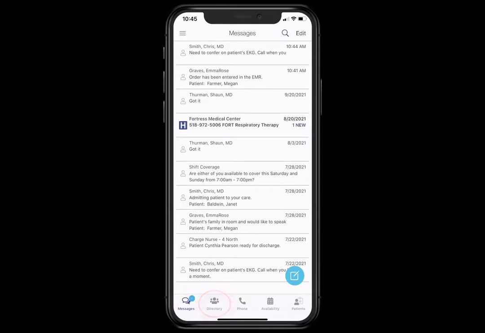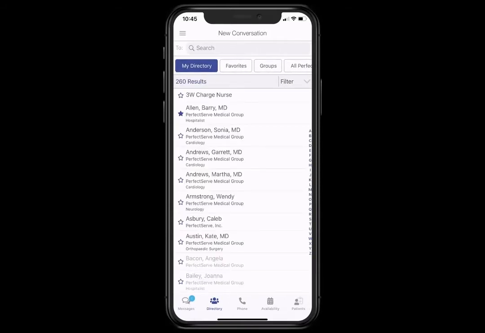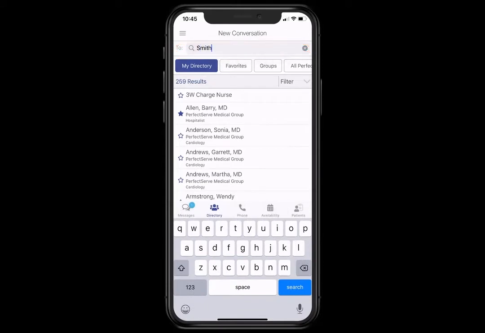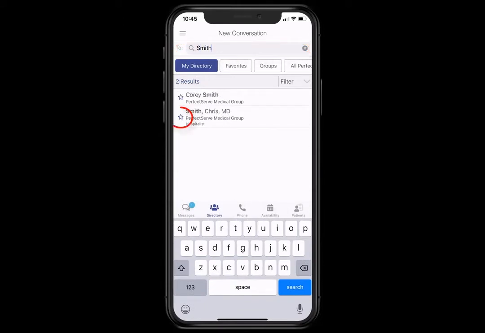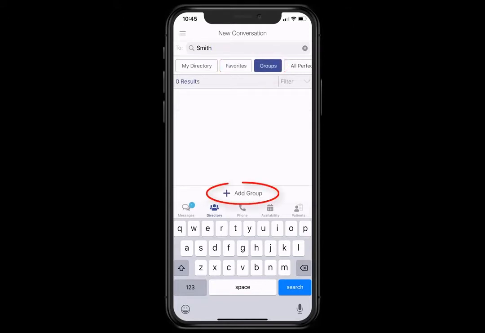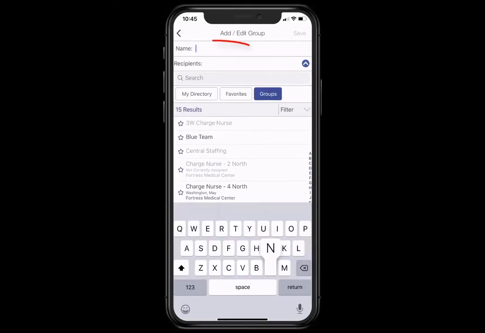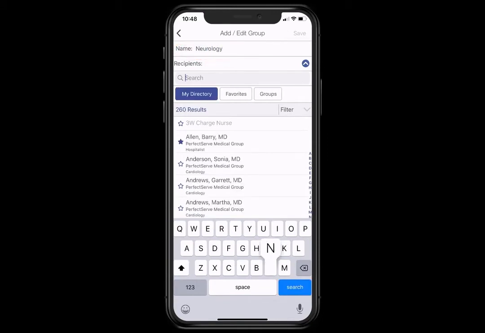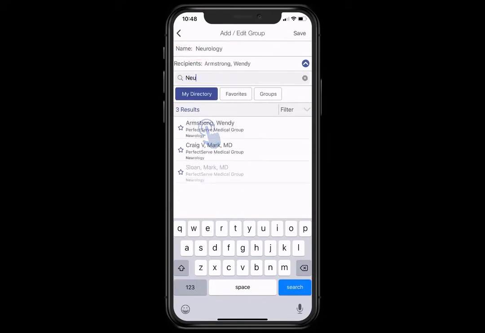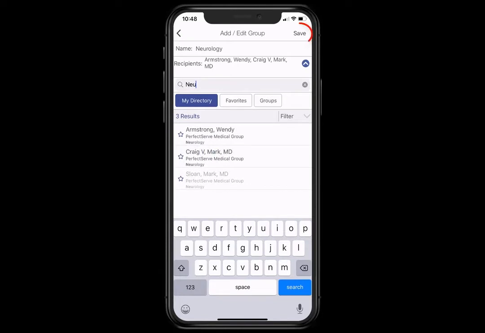Select Directory to add a contact to your favorites list. Search for and select the contact. Then click the star icon to the left of their name to mark them as a favorite. Within Directory, you can also create a new group. To create a group, click Groups and select Add Group. Name the group and add group members by searching for and selecting each person. When finished, click Save.